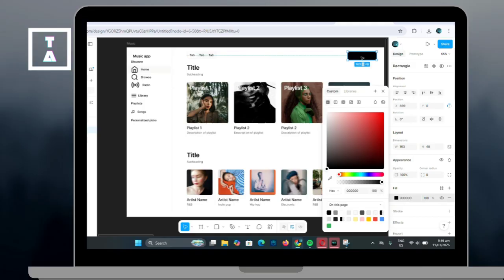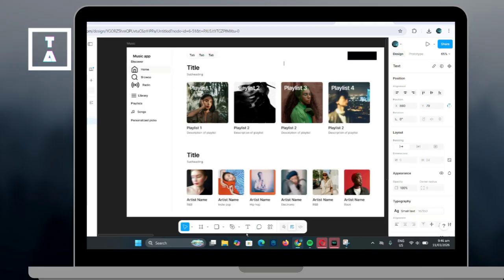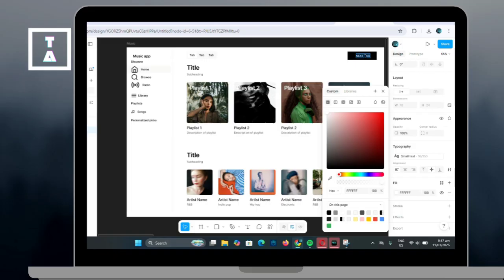your button. Now select the text tool by pressing T or click the button and type the button label like submit or click here. You can then center the text inside the rectangle and adjust the font size and style. And for better design, you can also apply auto layout to keep the spacing balanced.